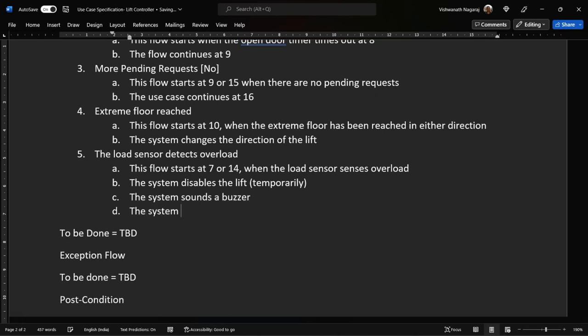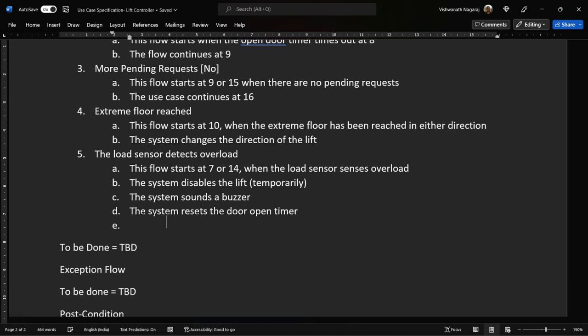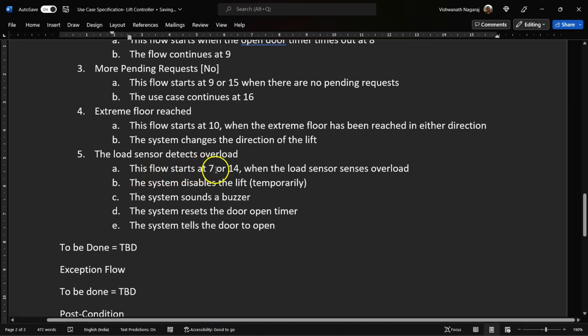The system stops the timer. Which timer? Door open timer. Yes. Or we can say resets the door open timer. And if the door has been closed, the system tells the door to open. So this flow starts at 7 or 14 when the people are moving in out.